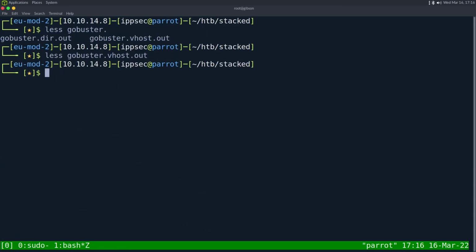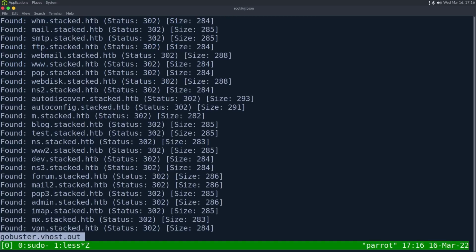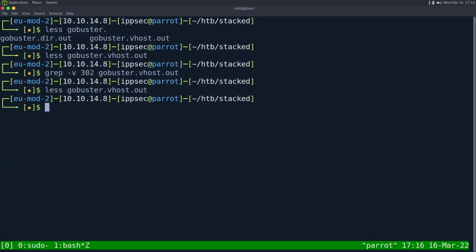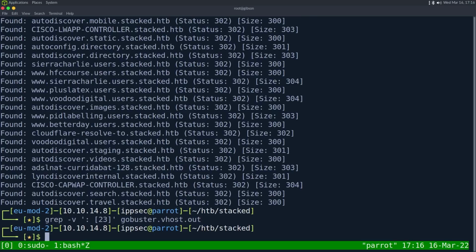We can try filtering out by status code, so grep -v 302 gobuster vhost.out, and don't see anything. The size looks like it's always going to be 2 something, so we can do grep -v and then like semicolon 2, and this is going to filter out any size that starts with 2. And there's also 3s, so we can filter this out. And we have nothing, which is a bit weird.